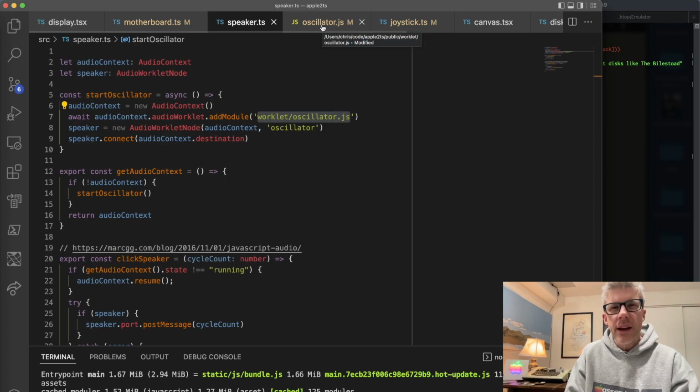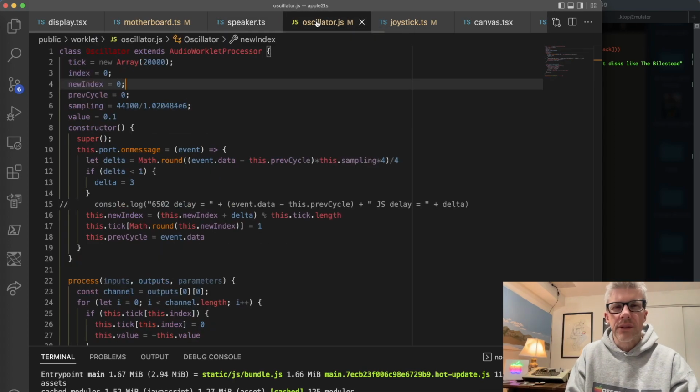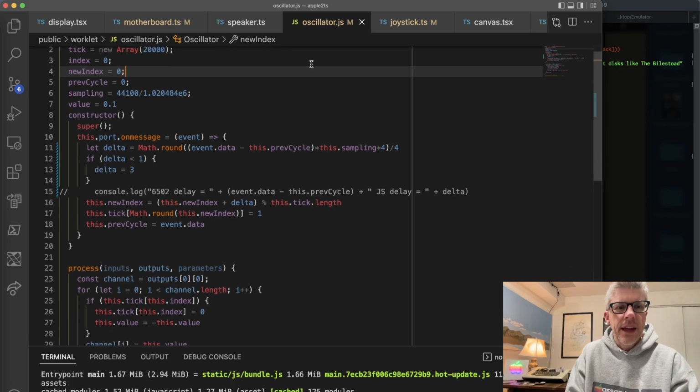One thing is I wasn't able to actually write this in TypeScript because this add module just wasn't able to find the file anywhere other than in this worklet directory, which was in my public folder, which is part of my distribution. I don't know if there's a way to fool TypeScript into actually compiling the file and putting it into the correct location, but since this oscillator.js isn't that long, it really didn't make too much difference to me.